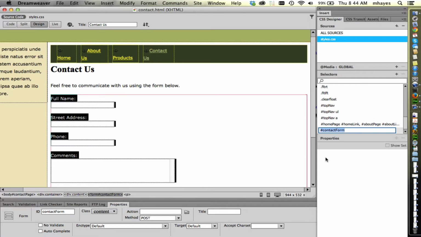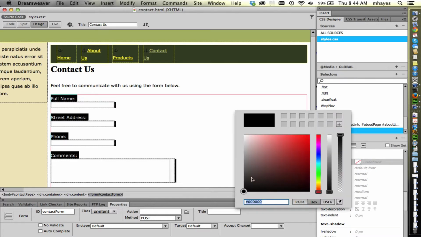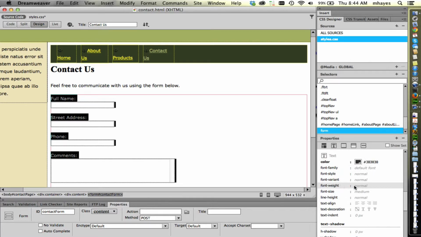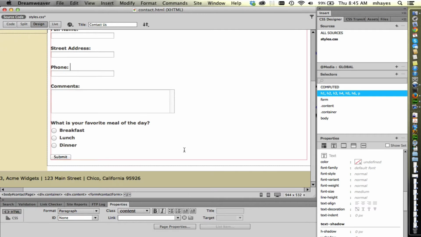I could come here and I could make it be form, so the actual HTML tag for form. And this would style any forms within my site. So I could do form and click down here in properties and say, maybe on my text, I want the text color to be dark gray instead of black, and I want the font weight to be bold, just to give me a little bit different look. Okay, so they're bold and dark gray instead of the thinner and black here. So I could do something like that, and that'll work on all of my forms now.